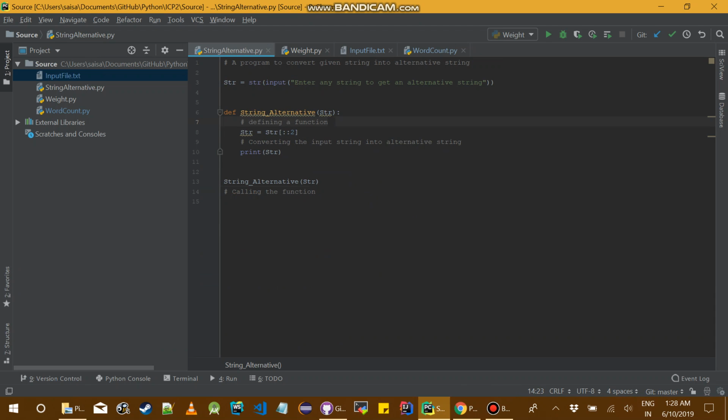Second code, string alternator. After executing this program, it directly asks to enter any string to convert into an alternative string. In this program, I was asked to define another function which has to be called later. So I decided to create a string alternative function which accepts a string, converts that string into an alternative, stores it in str and prints that str.